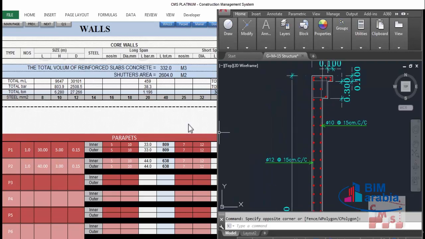By a very easy way, as we did before in the walls. We have the number of parapets, the length of the parapet, the height of the parapet, and the thickness. Okay, plus the reinforcement as we did before in the walls. How will we insert it?